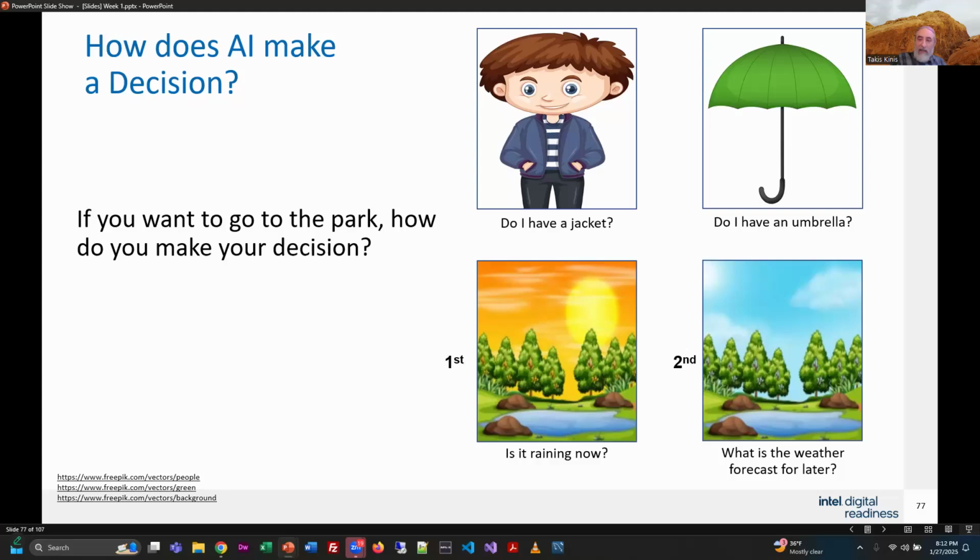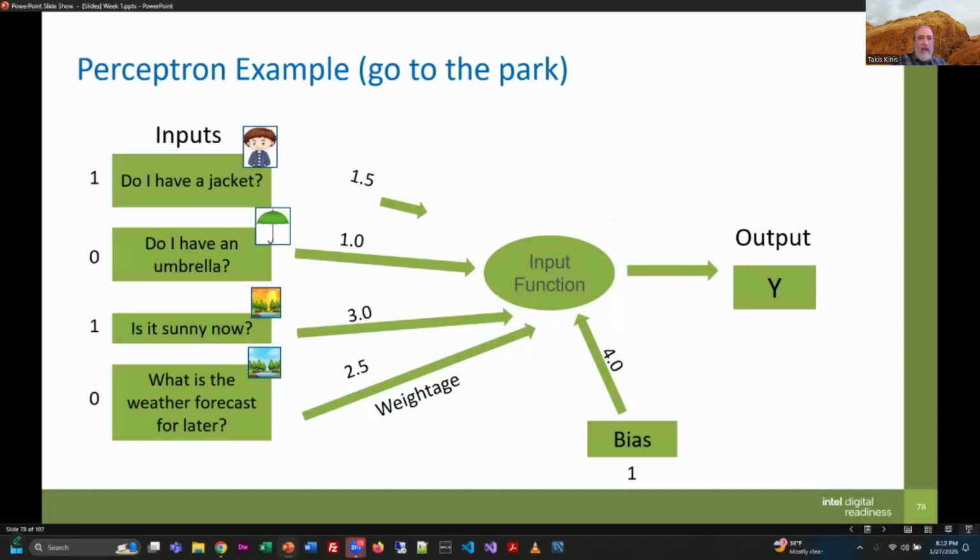So then you know what the forecast is later, because it might be sunny now, but it might storm in an hour, right? Then you might ask yourself, well, if it's going to storm in an hour, do I have a jacket to bring with me? Bring my windbreaker or a hoodie or something. And then finally, do I bring an umbrella? What's the likelihood of rain? So we have to consider all of those things.